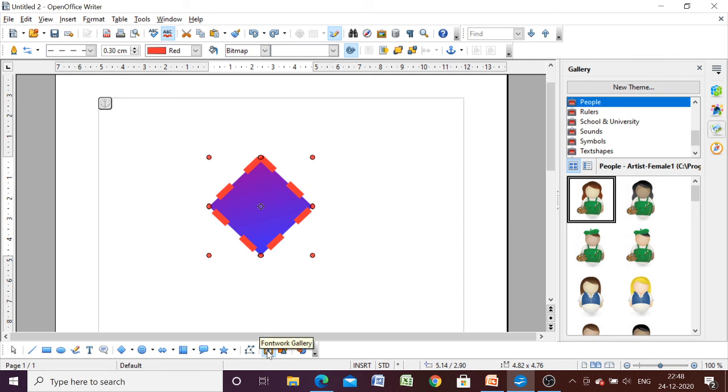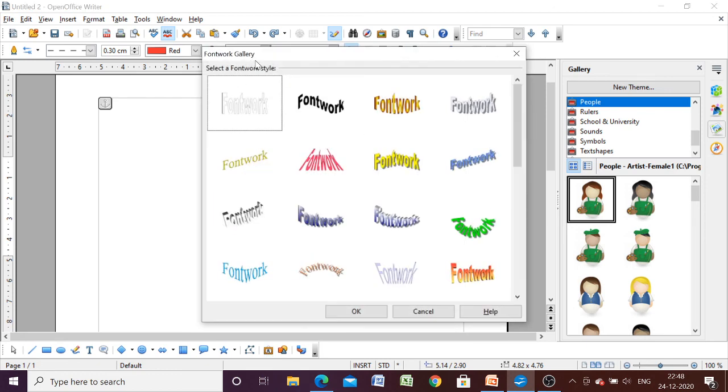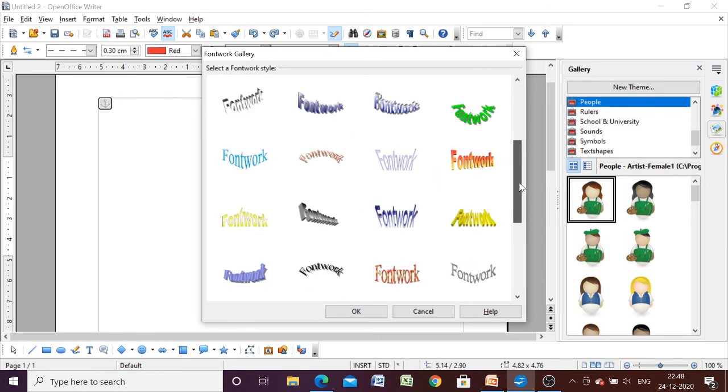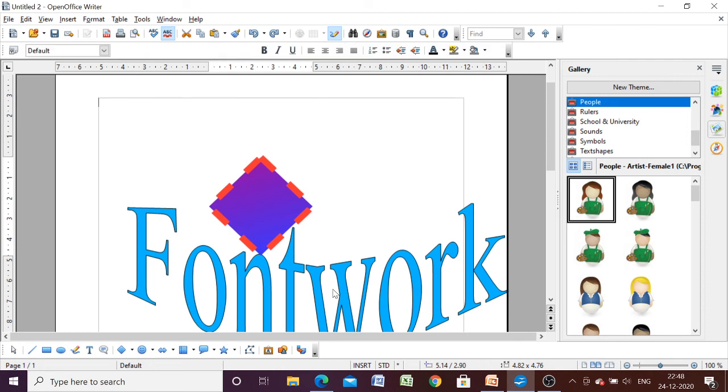Fontwork Gallery. If you remember, in case of Microsoft Word, we were having clip art or some fonts already there. So similarly, there was an art gallery, and here we are having the Fontwork Gallery, where you can select any font as per your choice. Suppose I am selecting this one, so you have to click OK, and here Fontwork is written.